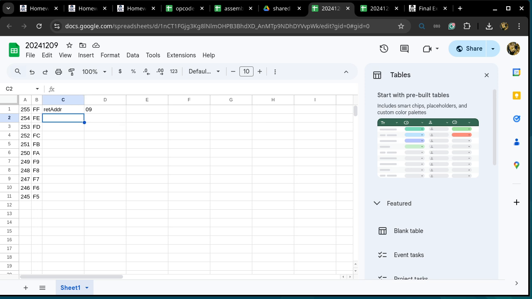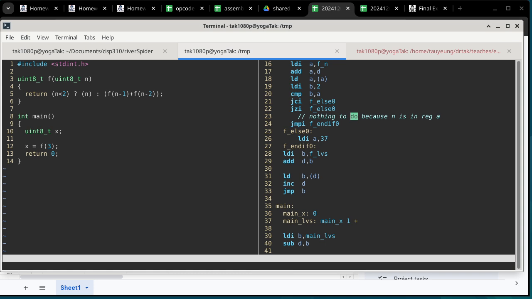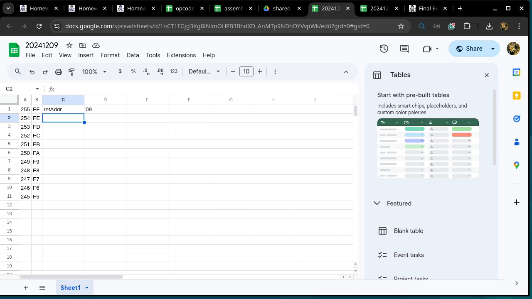And then main, if I switch back to the source code in C, main has a local variable x. So x is going to be consuming this particular location. X of main is supposed to be here. And depending on how I test the code, if I test the code with 03, then we don't know what we're going to store here. So excuse me, I cannot fill in this location yet.